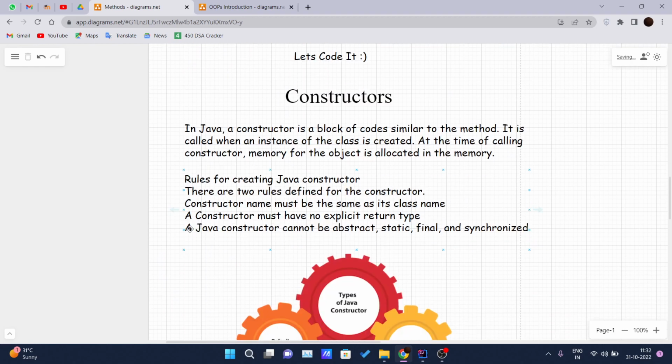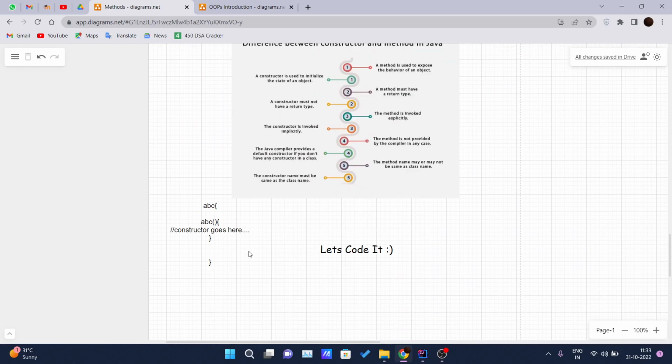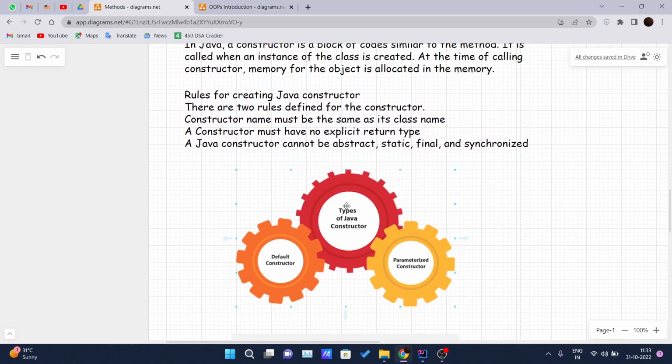And the second rule is a Java constructor cannot be abstract, static, final, or synchronized. You cannot use these keywords before declaring the constructor, like abstract ABC, final ABC, static ABC. This is not allowed in Java. If you want to create a constructor for that class, simply write the class name, and inside the circular braces you will write the parameters that the constructor is accepting.